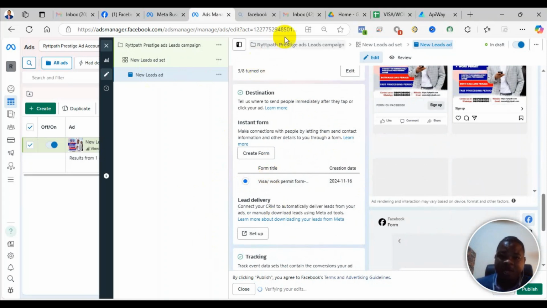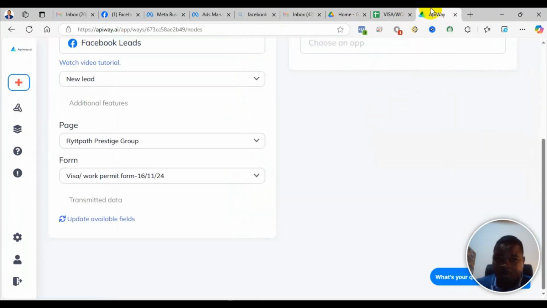Then if you already have the form created and you don't know the name, just come here and check. You see it there. Okay. So that is done.